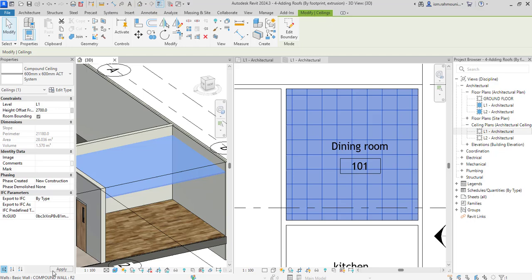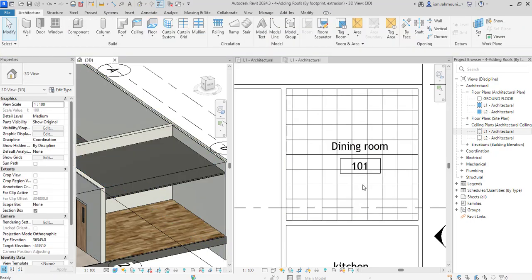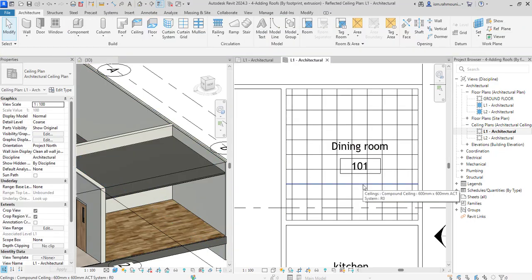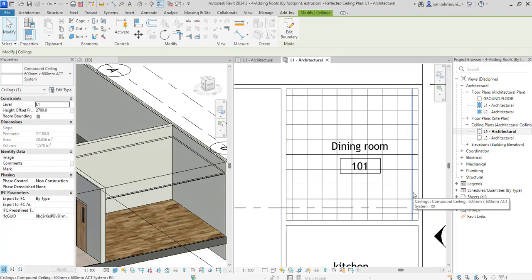Next, let's add a ceiling grid. Stay in Plan View, select the ceiling, and you will see the grid pattern appear. You can rotate the grid by clicking on the blue rotation icon, or align it using the Align tool.